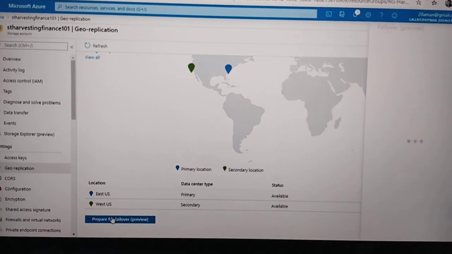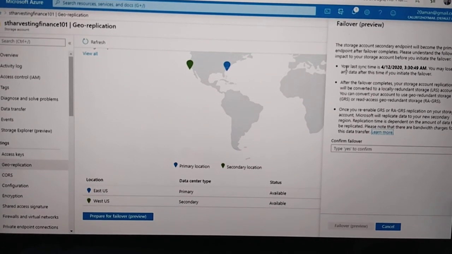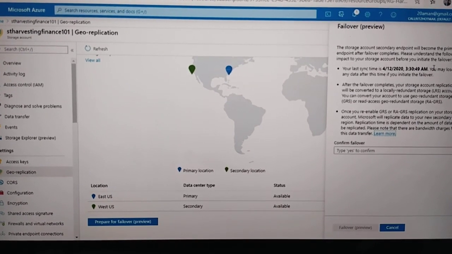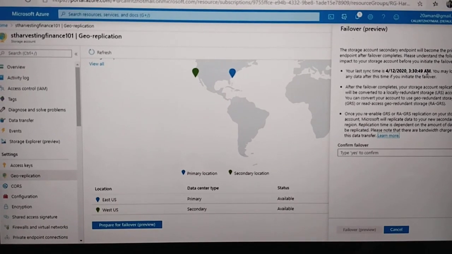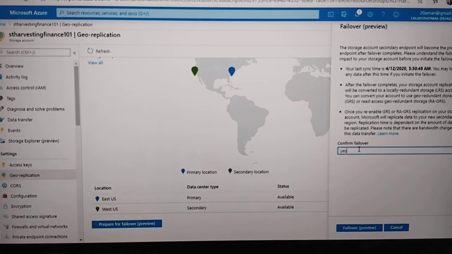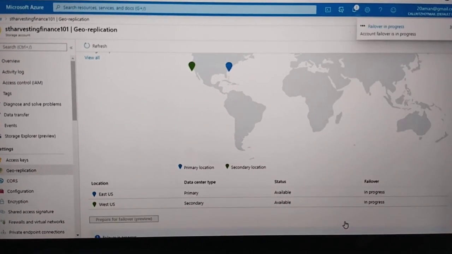To get started, click on this button for prepare for failover. It will give you this message: when did the last sync occur? The last sync occurred on this date at this particular time. After that time, you may lose some data. And then to trigger the failover, you need to type yes and click on the button for failover.